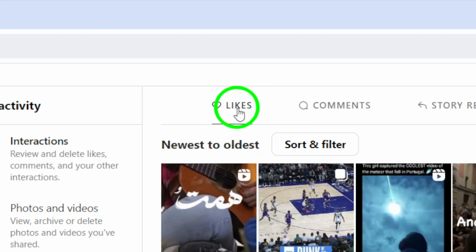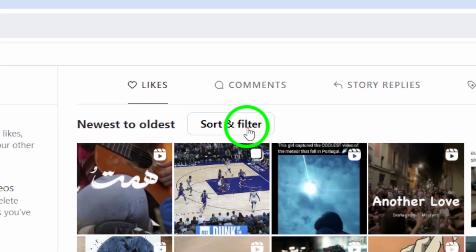Here, you'll find the posts you've liked in the past. To organize these liked posts, click on Sort and Filter.